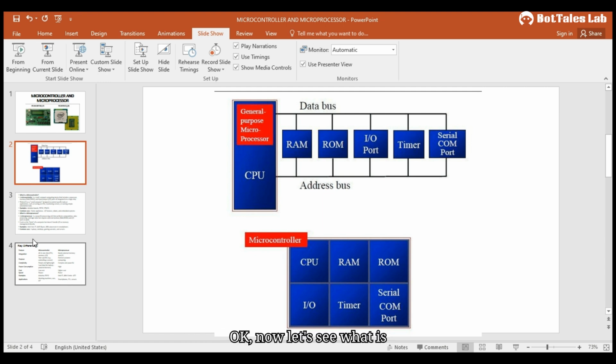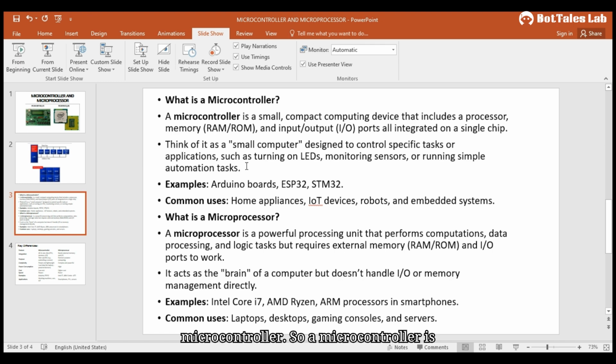Okay. Now let's see what is microcontroller. So a microcontroller is a small compact computing device that includes a processor, memory and input output ports all integrated on a single chip, as we discussed earlier. Just think of a microcontroller as a small computer designed to control specific tasks for applications such as turning on LEDs, monitoring sensors, or running simple automation tasks. That is, by using a microcontroller, you can do tasks according to your requirement, according to your need. Whatever task you want to perform, you can perform that by using a microcontroller. You just have to do some basic coding.